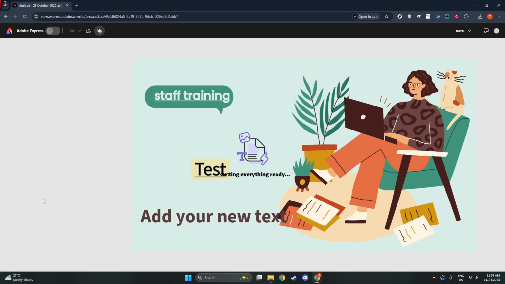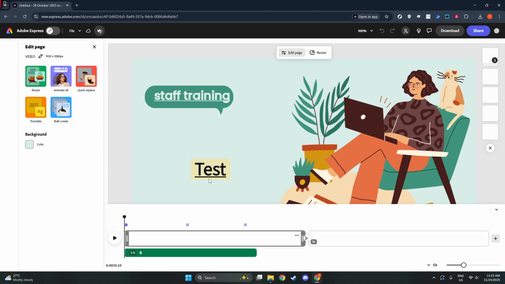With your text selected, look to the left side of the screen for the text panel. This panel appears only when a text box is active and gives you the most important options in one place, including font, size, alignment, and color. If you don't see it, click your text again to reselect it.